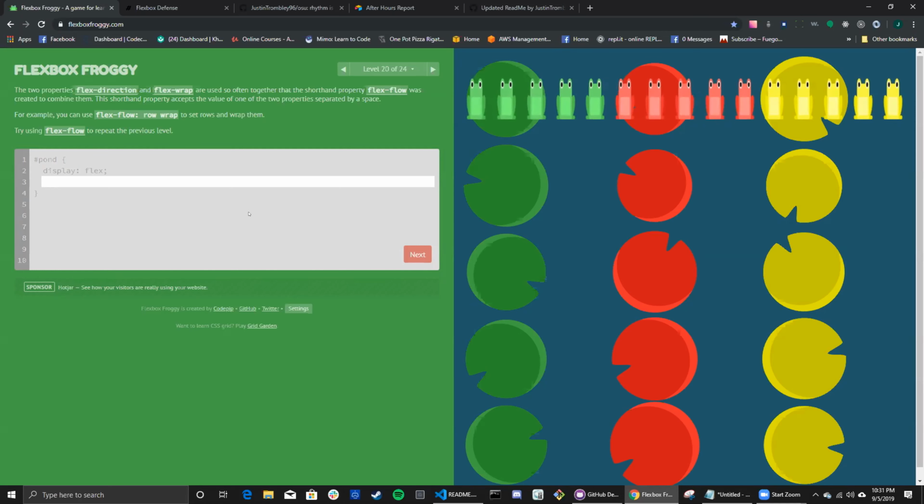So we can shorthand with flex flow, which combines flex direction and flex wrap, which saves you a line of code. So some options with flex flow are literally, you can combine them. So you could do row no wrap. You could do row wrap, row reverse, wrap reverse. So what should we try here?